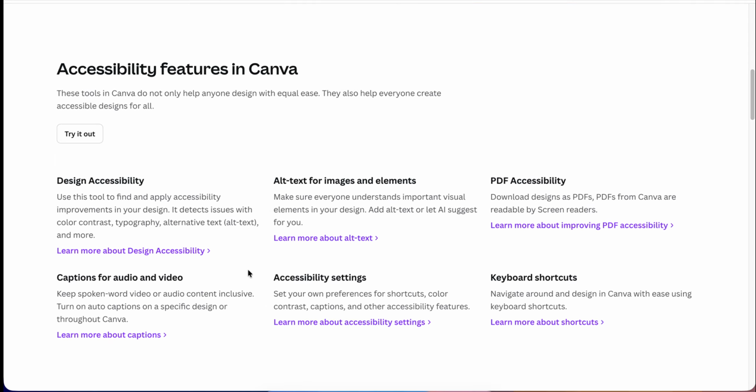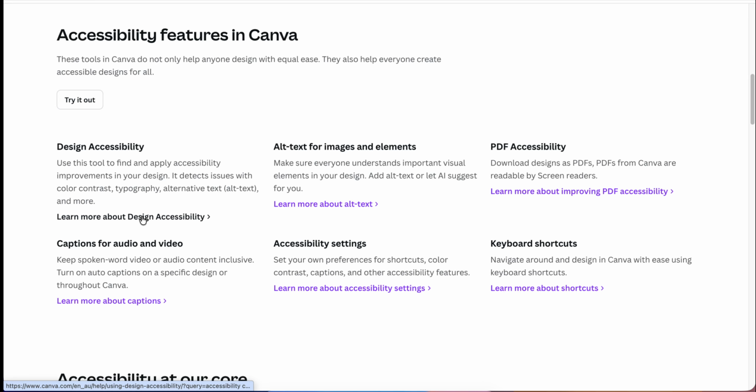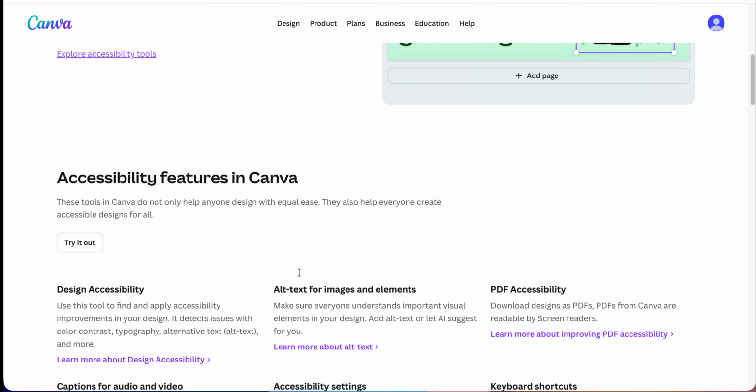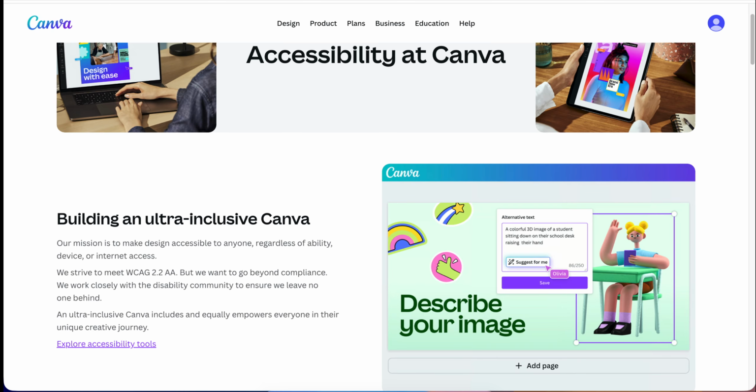If you scroll down just a little bit, they have about how to design with accessibility in mind, more things about alt text and PDFs, all of the things that are on there. And they always keep this updated as they add more features.